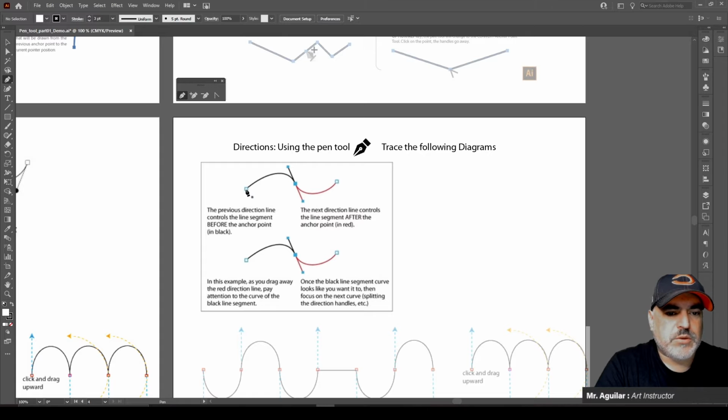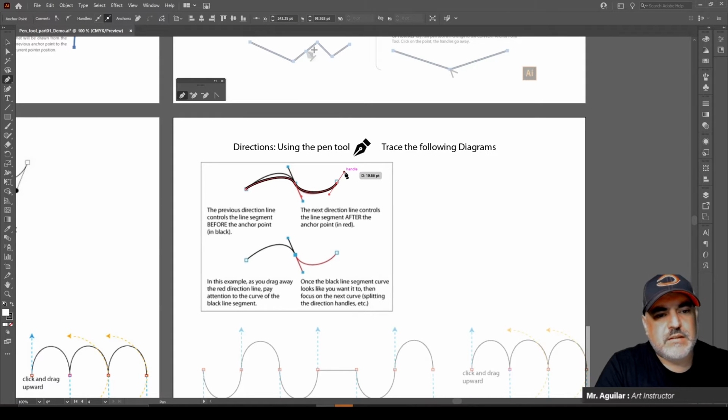Again, I'm in my pen tool. I'm going to click and drag, click and drag, and click and drag. When you're dragging, it's just like going around a clock face. So if I want a down curve, I'm going to go up the opposite direction.